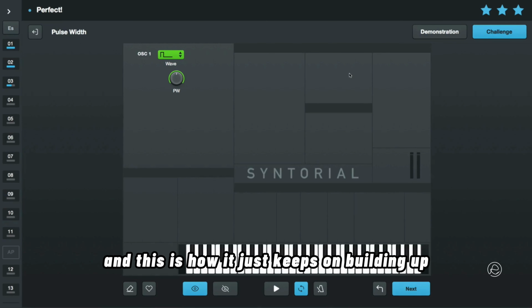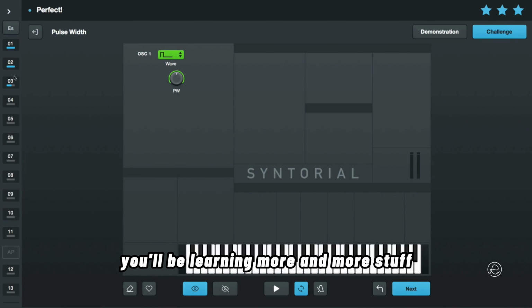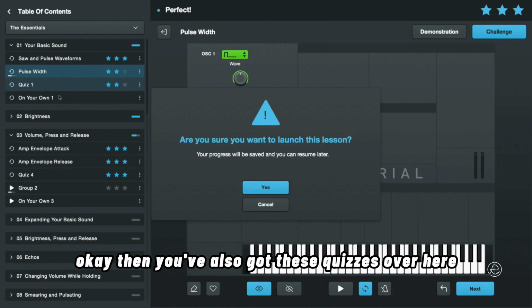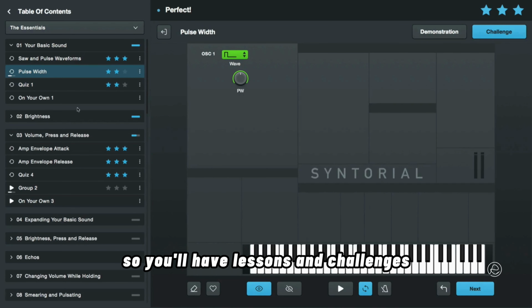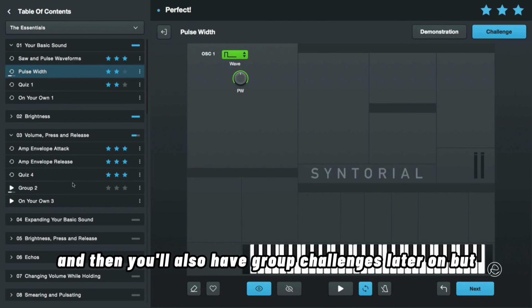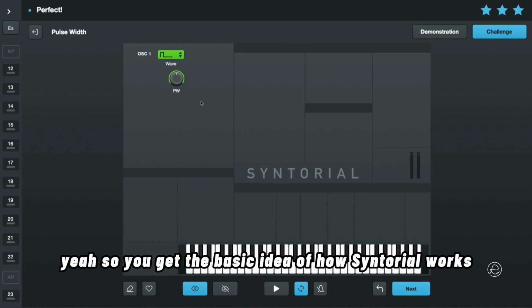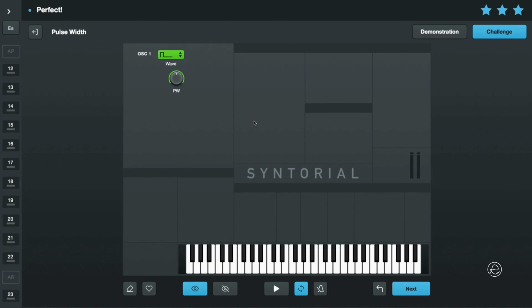And this is how it just keeps on building up. You'll be adding more and more parameters. You'll be learning more and more stuff. So let's go to say, okay, then you've also got these quizzes over here. So you'll have lessons and challenges, and then you have quizzes, and then you also have group challenges later on. But yeah, so you get the basic idea of how Syntorial works.